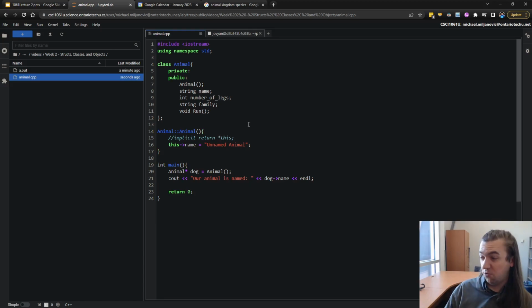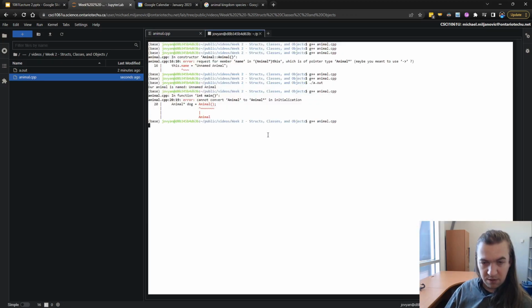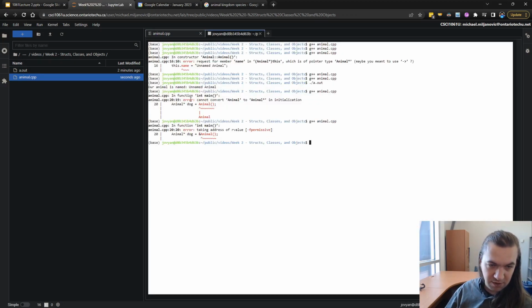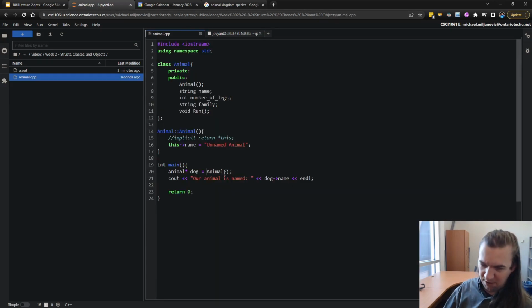Since I'm returning an actual animal object, I want to change that into, I want to get a pointer to that object. Now, one way to do this is I can grab the address of this, and I think that should work okay. Let's find out. Just out of curiosity. No, okay. All right, you're not allowed to do that. That's okay. We have a better way to do it anyway.